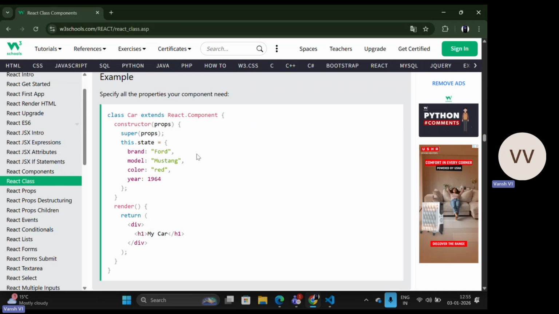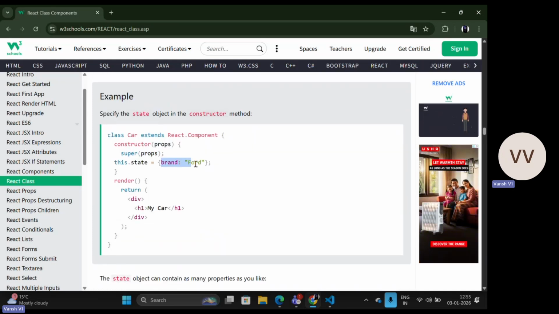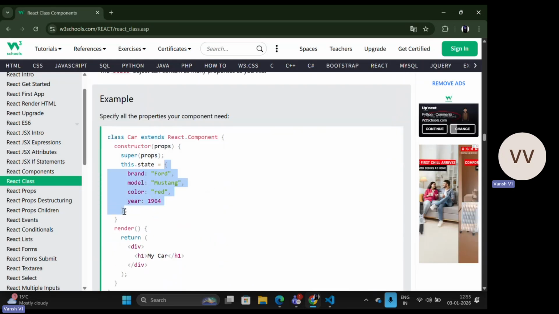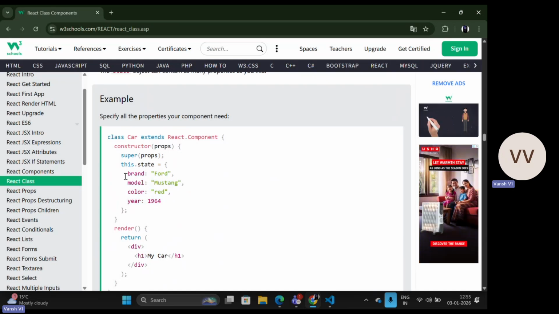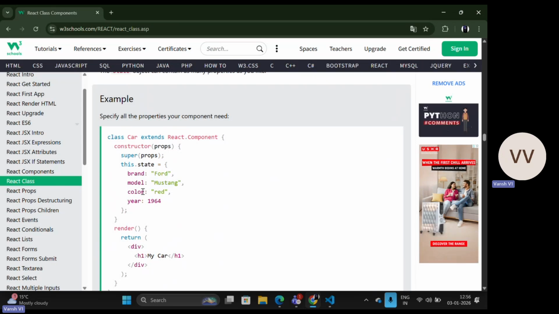They are saying that instead of defining only a single property, only the brand value as Ford, you can create an object. This is known as an object in JavaScript. Object means there will be multiple key value attributes present there. As soon as you hear about an object in JavaScript, that is key and value. Brand is the key and Ford is its value. Model is the key, Mustang is its value. Color is the key, red is the value. Same goes for year is the key and 1964 is the value.